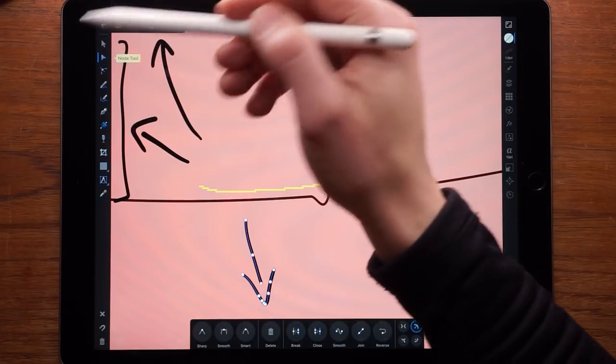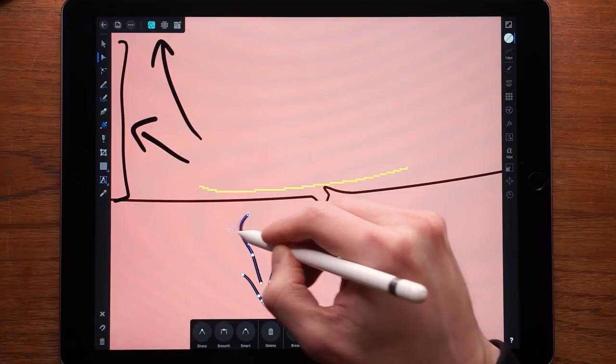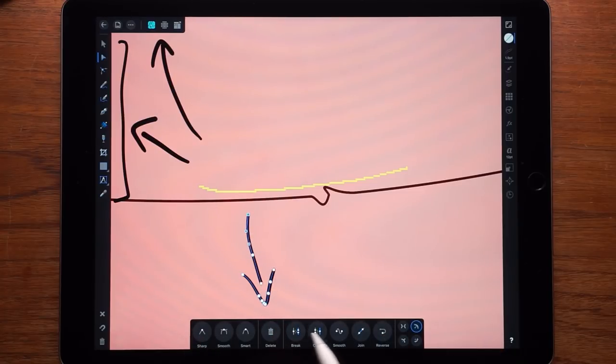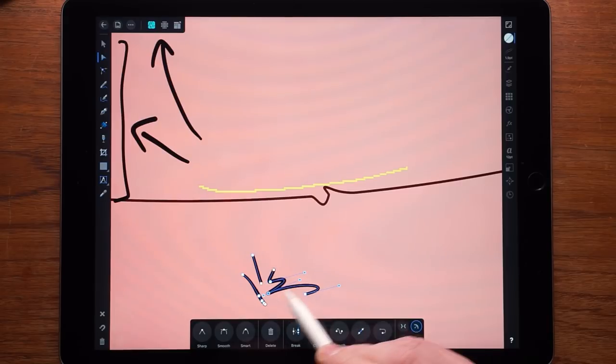So if I move to the node tool, which allows me to manipulate the nodes like so, or the anchor points, then we see we have different tools to choose from. I can delete this anchor point. I can split this by breaking it up like so, and then I can move these away from each other like so.